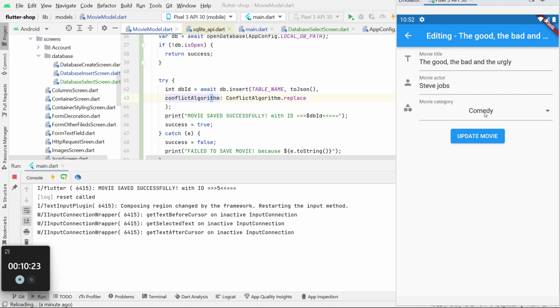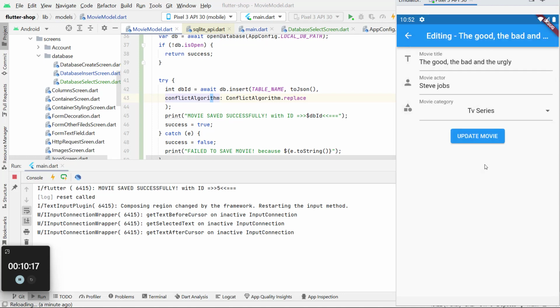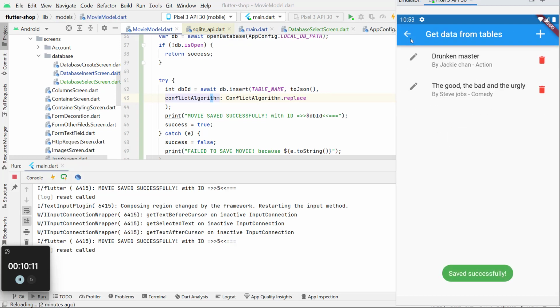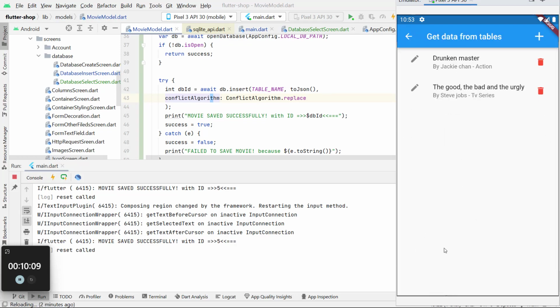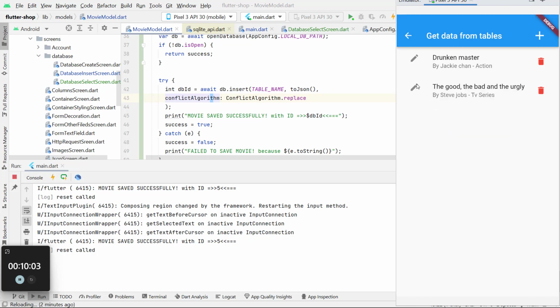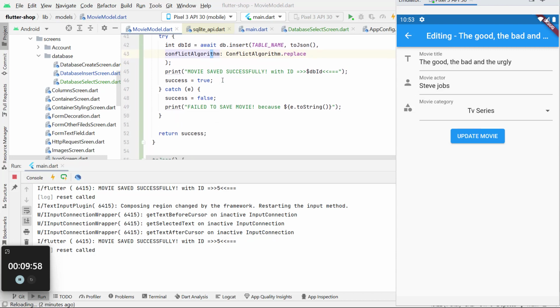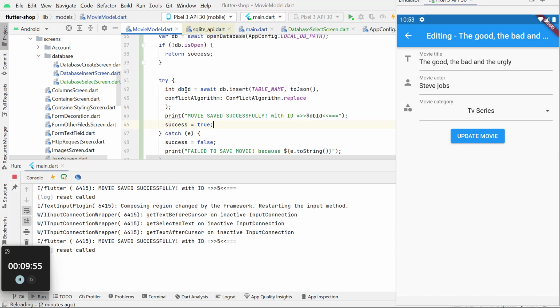If I change the actor, I mean the category, save, come back, delete. Is it this one? This one, right? Even the category has changed. So that is so beautiful. That is one way you can update using the same method.